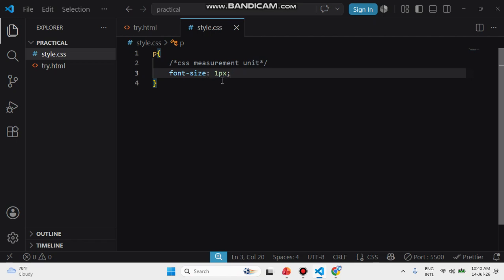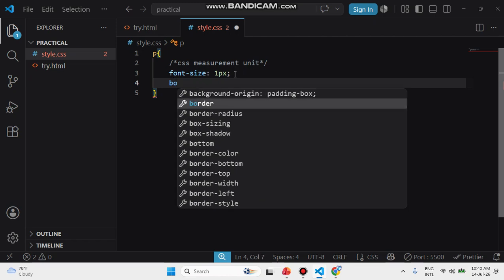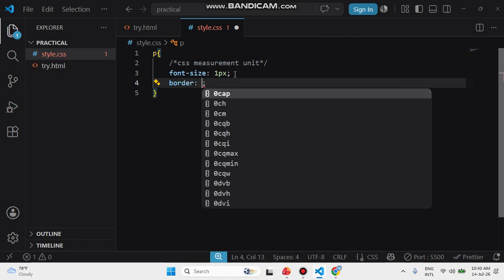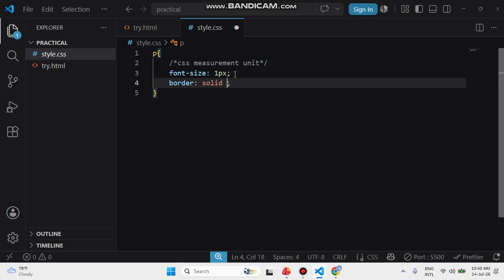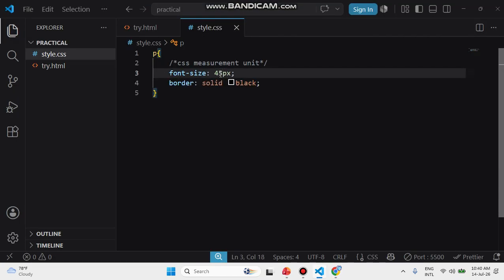Right now I want to increase the size and the boldness. Let me check. I want to add a border: solid, black. Ctrl+S to save. You can check, right now I have the border. Let me first increase my font size so it looks much better, 45.